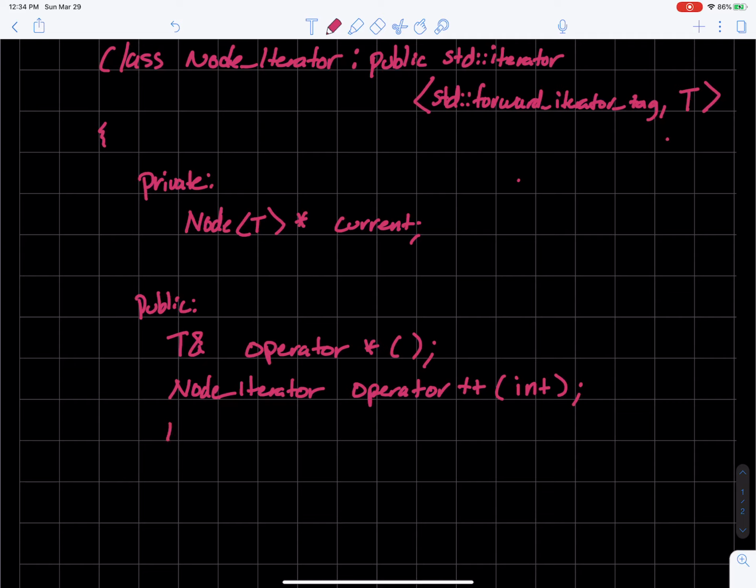All right, and so when we want to do a prefix, we just say node iterator operator plus plus, and then we pass no variables, right? This is just so that we're allowed to do this overload, right? Because as we know, when we overload a function, the only way we can do it is if the signatures are different, right? So this will make our parameter list different, and it will be legal to do that.